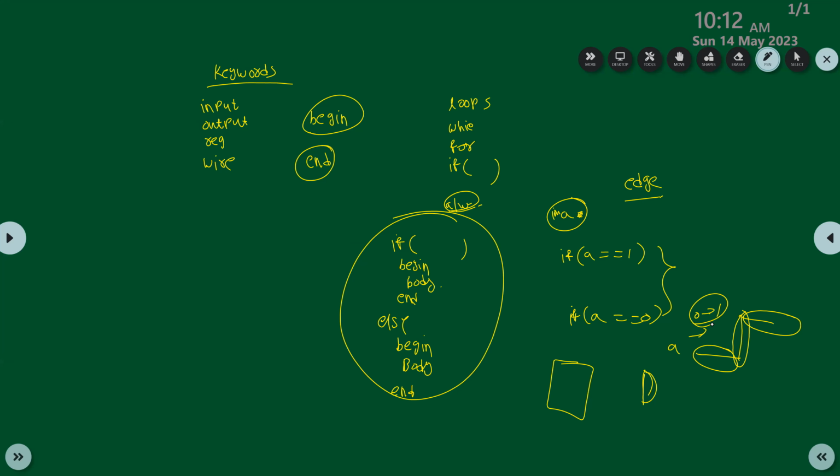We cannot meet this requirement with if, else, while, whatever. These kinds of requirements will be met with edge. So I want to do some operations on both the edges, positive or negative, doesn't matter. Whenever a change is happening in the input, let's say whenever a is changing, I need to perform some operation. So I can write always at the rate edge a. It means whenever a positive edge or negative edge is detected, whatever, this edge a is going to be 1.